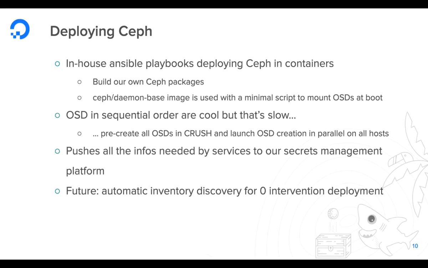And one of the other reasons why we have our own in-house Ansible playbook to deploy Ceph instead of using something like Ceph Ansible or something else available within the community is because we have a tight integration with our secret management platform that will push the Ceph configuration, some secrets for monitoring, and some third-party services that need to access Ceph, or the hypervisor querying our secret management platform for later integration.